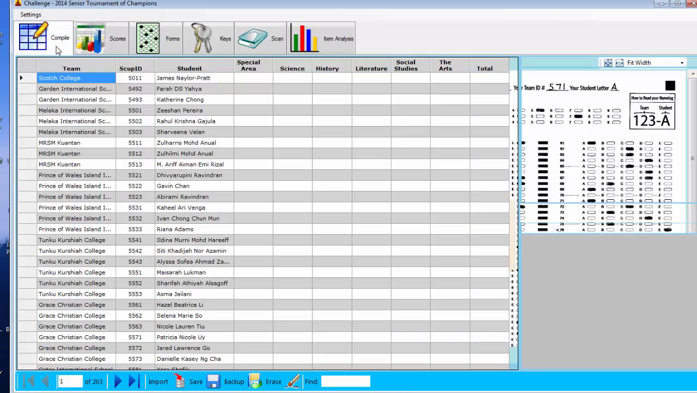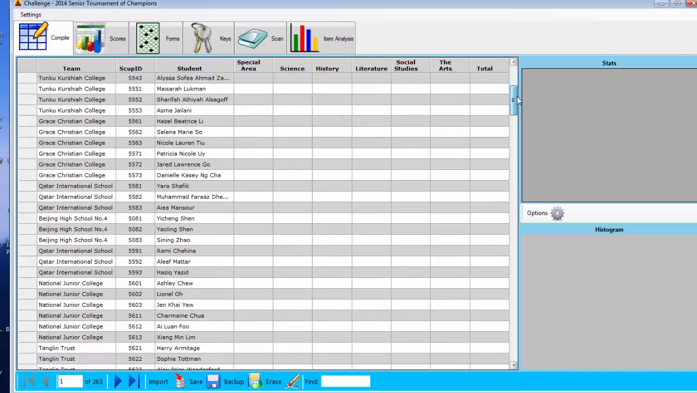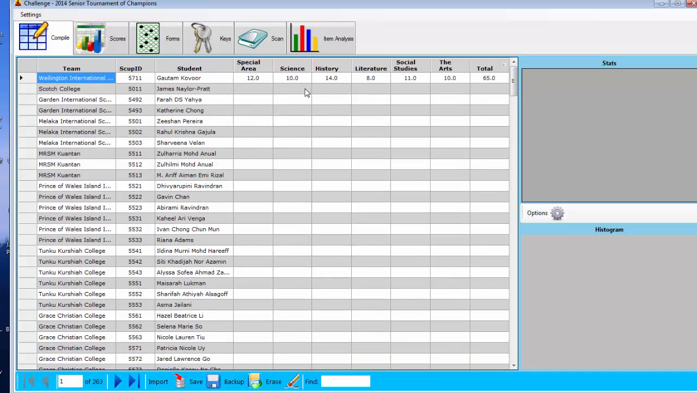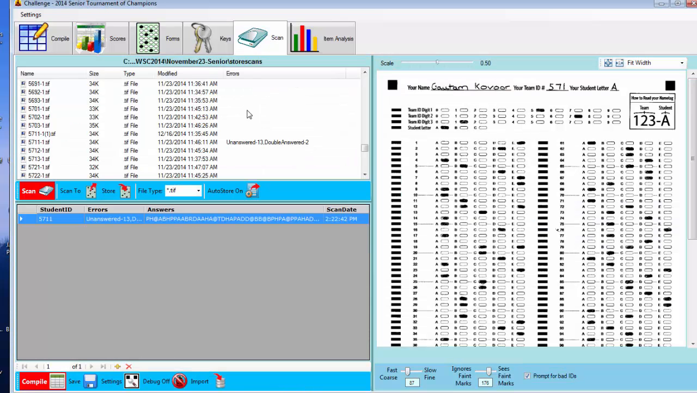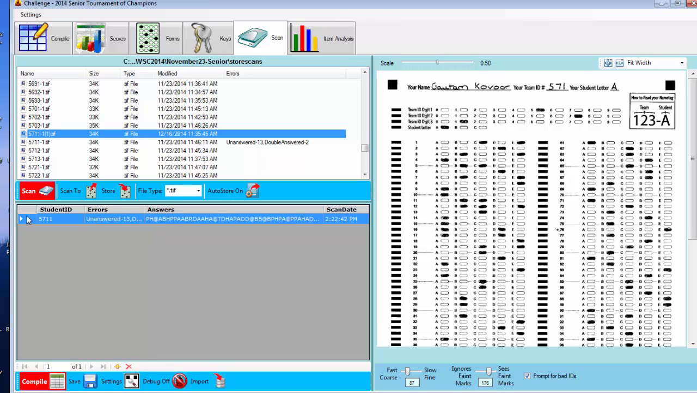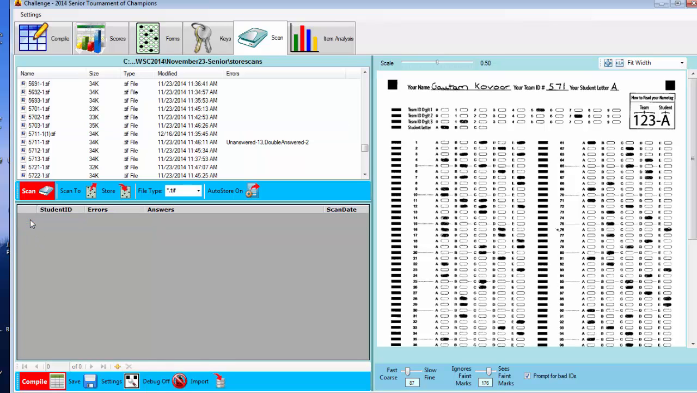Go back and see what scores we got. And he's down the, let's just bring him to the top here. I may have scanned the wrong one. Let me select this again. Go back into scan. Let me see if I scanned the wrong one. So let me clear him out and do this one right here. I did the one below it. Scan that.